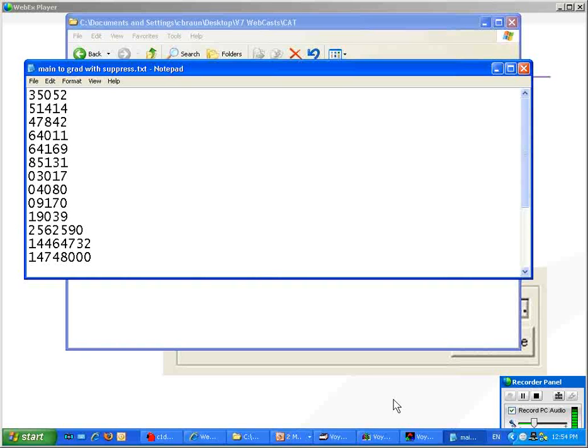And notice the file name, main to grad with suppress. It's an instruction to me to say these are the settings that I want to be undertaking. So I'm going to be moving the things from my main collection to my graduate collection, and I'm going to suppress along the way.